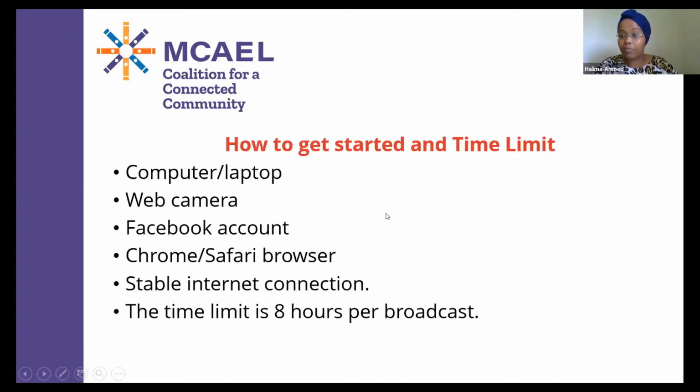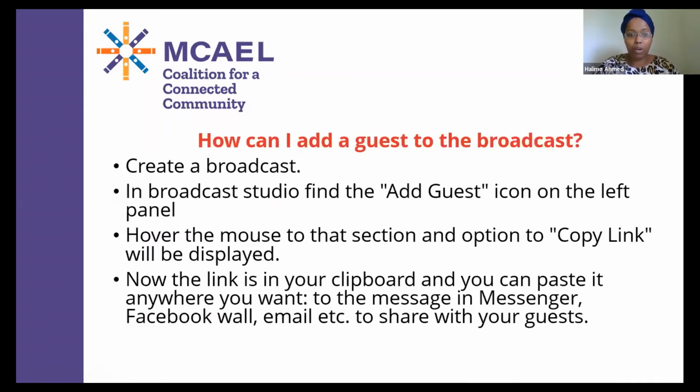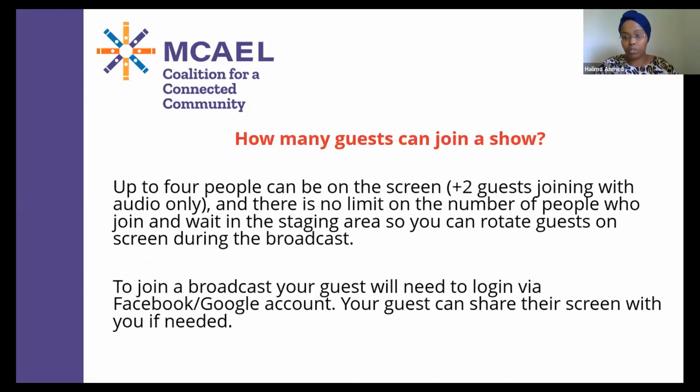The time limit for every broadcast is 8 hours, if you choose to have something more than an hour long. In order for your students to come on and share the screen with you, once you create the broadcast on BeLive, you add them as a guest, or you can share the link with them via email. That way it's private and you also have control over who comes on the screen with you. So it's secure in that sense.